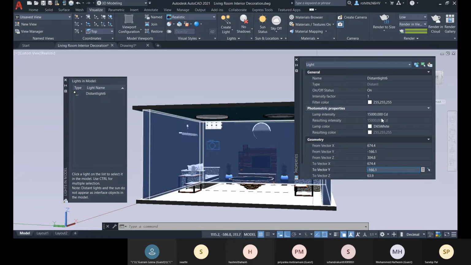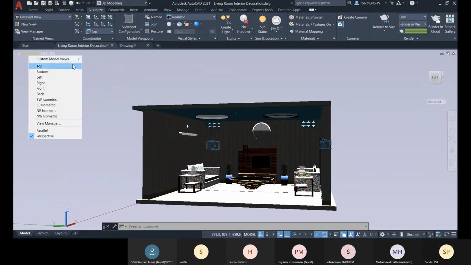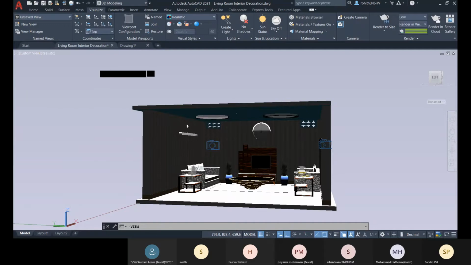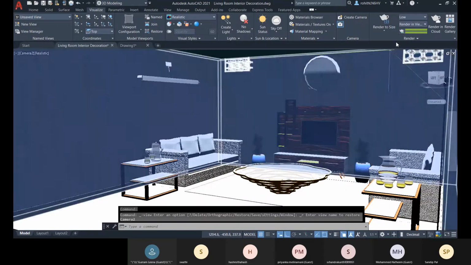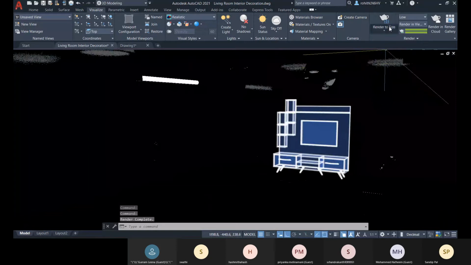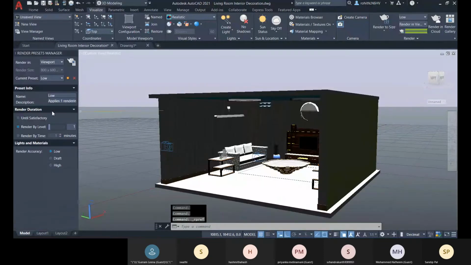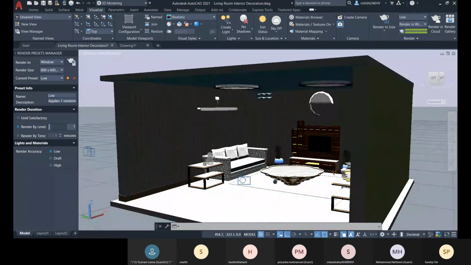Okay, now let me just see it. I'm not getting it in the rendering. Why so? Let me see the render settings there. Let me change in window there. Let me see if I can. No, I'm not getting it.